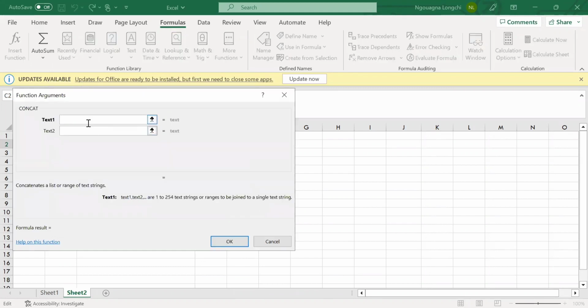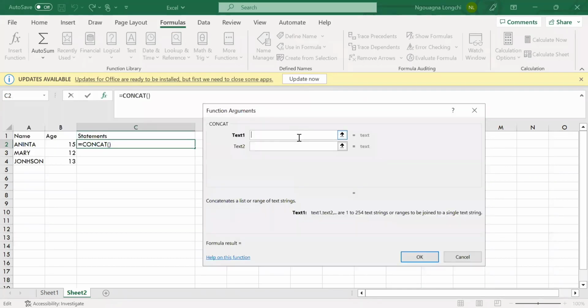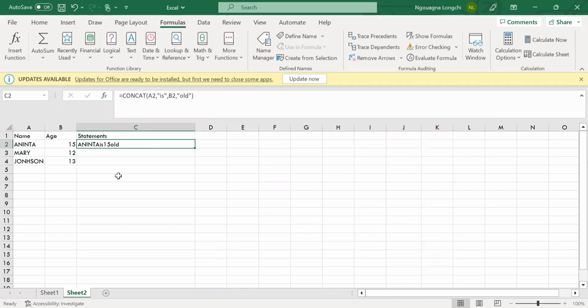It opens here. It says text one, and it expects that we join text. So for text one, I will simply click on Anita. Then for text two, I'll type this: Anita is 15 years old. And then for the next text, I'll click on the H, and the next text, I'll click on O. You see, you can continue and go on to the end here. I just take OK.